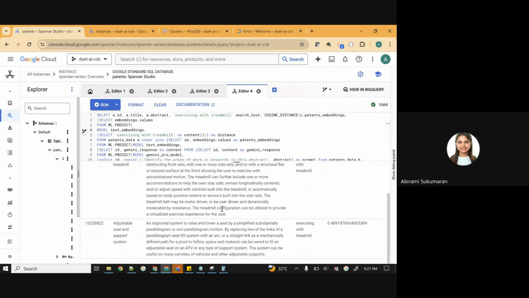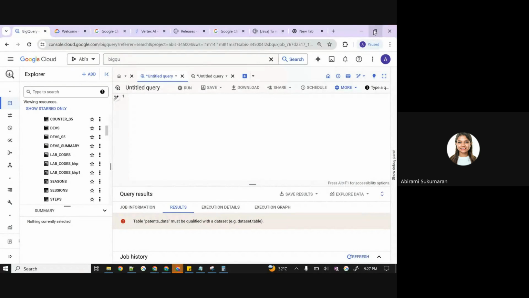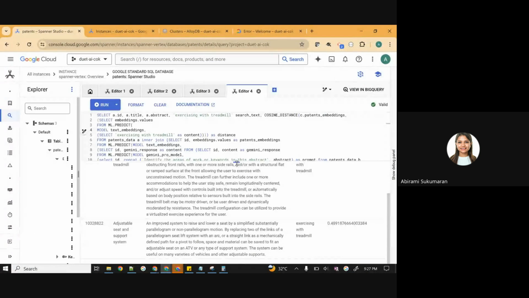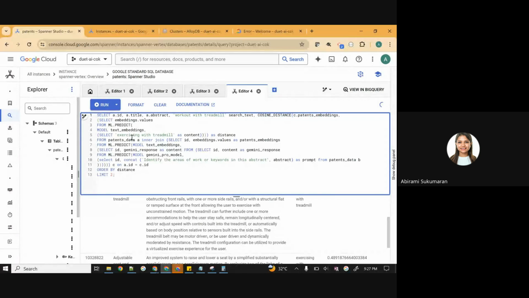All right, so as you can see right here, it is bringing in the best possible nearest neighbors from the available data set. So that is pretty much it for this particular code lab. To explain this query, I've nested base data with a Gemini Pro model call, and I've converted the abstract into a summarized abstract. And then I've called the text embeddings model, converted the summarized abstract into embeddings, and then passed those embeddings to compare against a real-time user search, which is working out with treadmill or something similar. Let's try out workout with treadmill and see what it does.